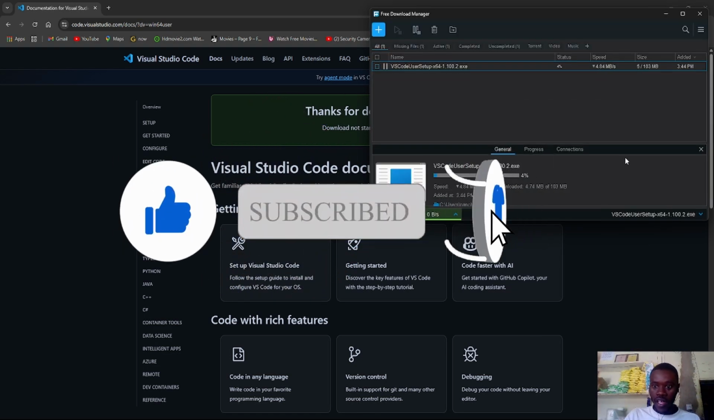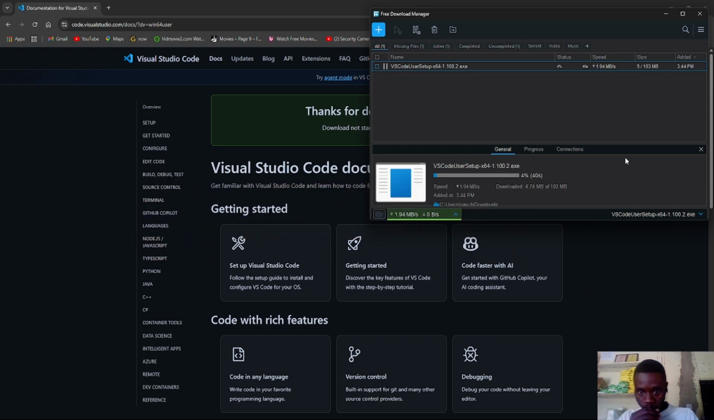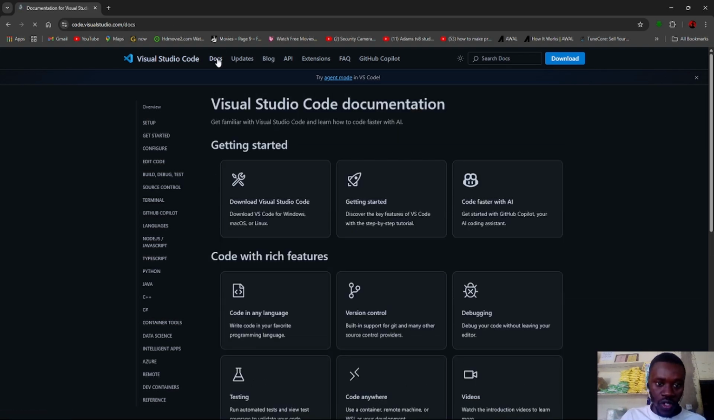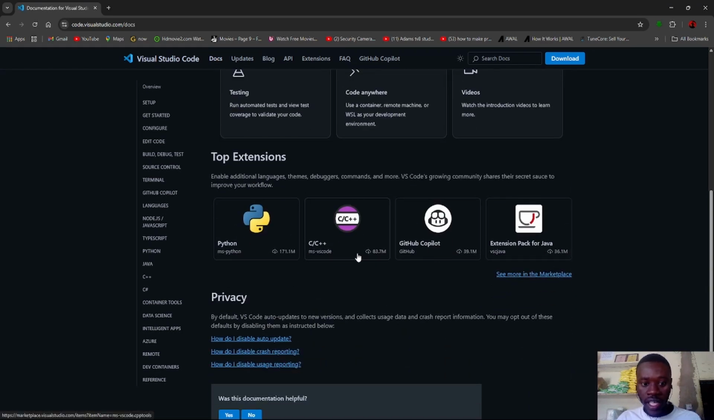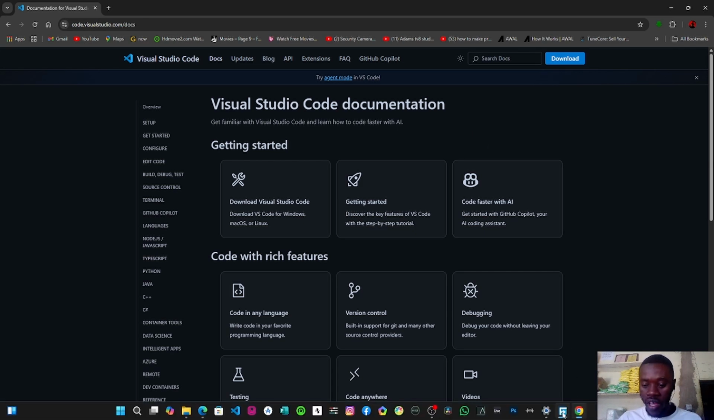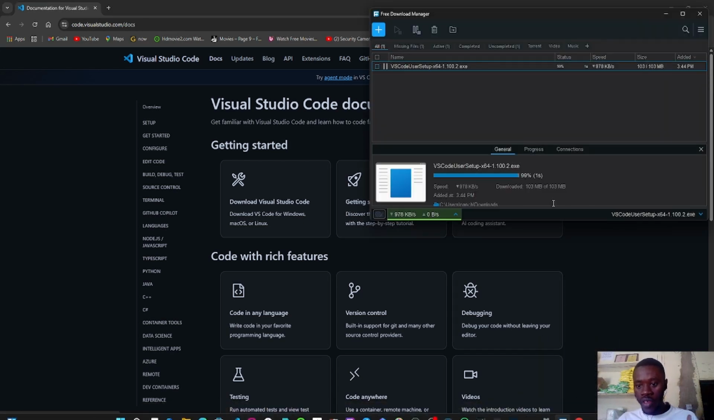So once you download, your VS Code Studio will start. You can go through the documentation if you want to read further about VS Code, on the installation, on the downloads, on the troubleshooting, and all that stuff. If you want to learn about some programming language, you can download extensions for Python. It's a very versatile text editor. So our VS Code is downloaded.